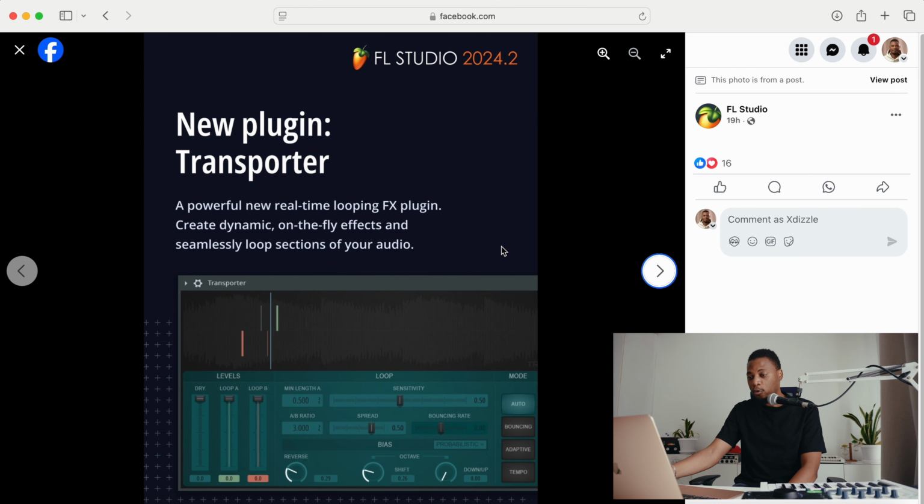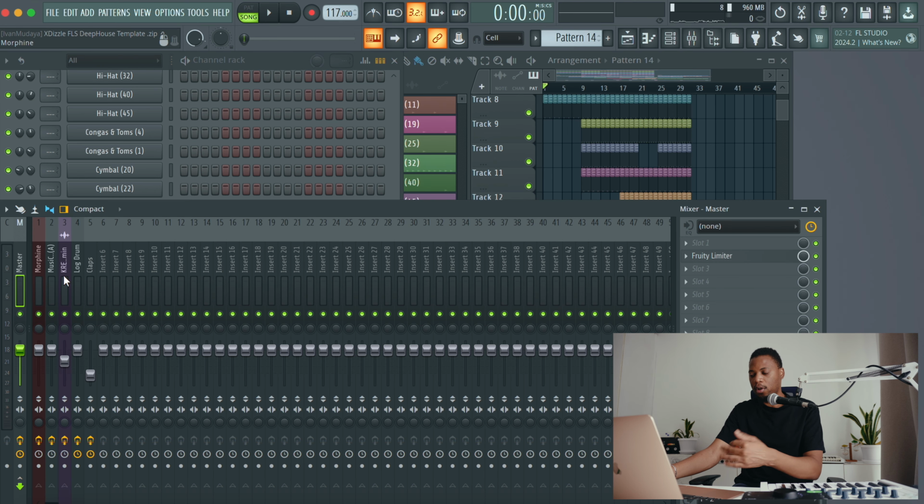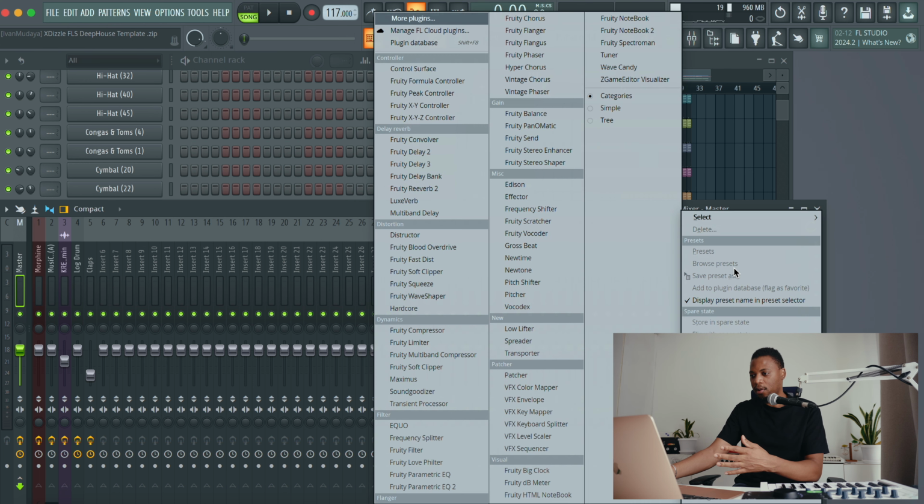And then next up, new plugin Transporter, a powerful real-time looping FX plugin. Create dynamic on-the-fly effects and seamlessly loop sections of your audio. That is great. So this is an FX plugin. With an FX plugin, obviously you have to throw it on to a mixer track, right? So I could just throw it on the master here.